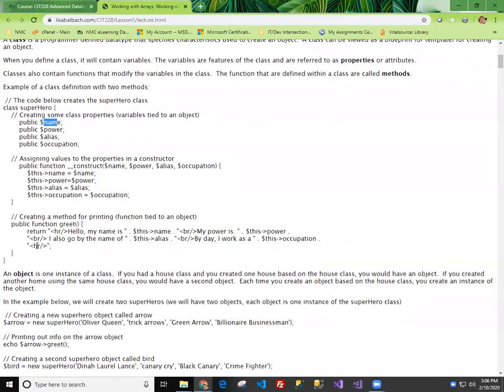When we create an object, we are creating an instance of the class, which means we're creating one superhero. If we had a different class, let's say we had a house and we created one house, we would have an instance of house, which is one object. If we did another house, we would have two objects. If we did a third house, we'd have three objects.